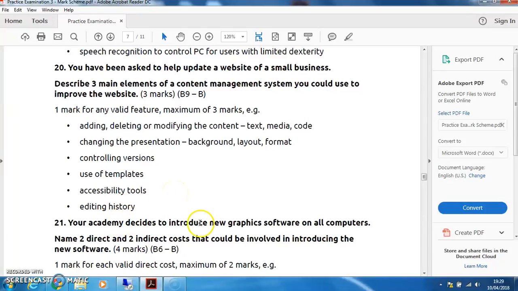Your school or academy decides to introduce new graphics software on all the computers. Name two direct and two indirect costs. Pause the video, answer the question.